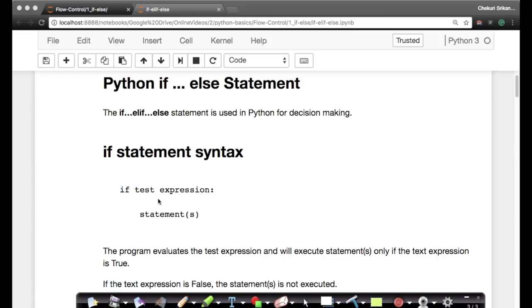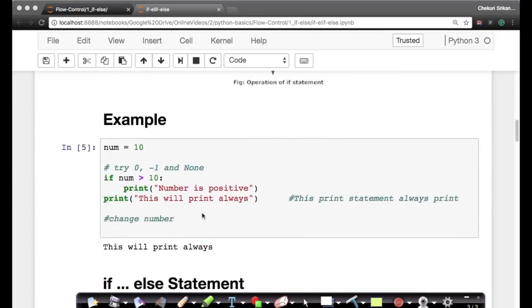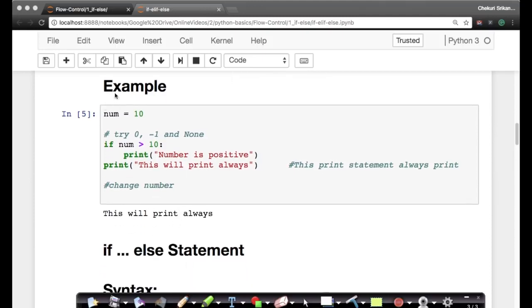So let's see an example. I think that's what makes it simpler. This is a simple flow chart, but let's look at it from an example, that'll make it much easier. Imagine I assign a value of 10 to a variable num, and I say if num is greater than 10, this is my test condition, right? This is the condition that I'm testing. And what is the result of this? Num is not greater than 10, because num equals 10, so this is false. When this is false, it won't run everything that is indented. This line is indented, so it won't run this. So the output of this is, this will always print.